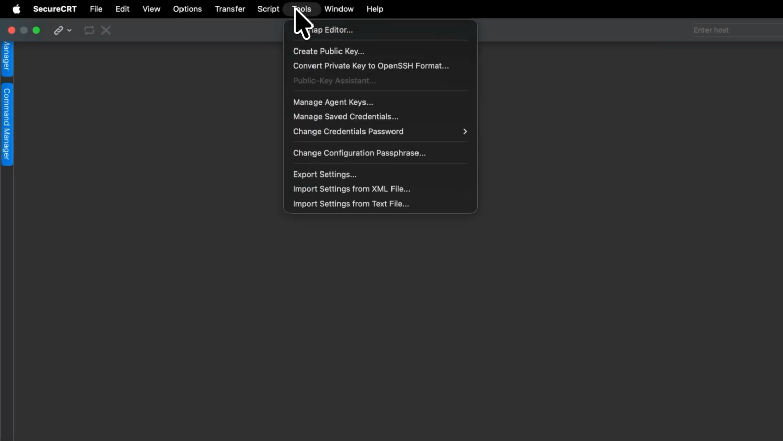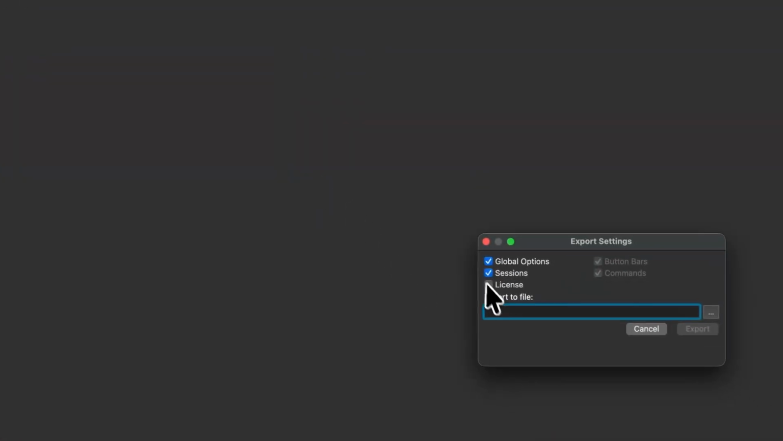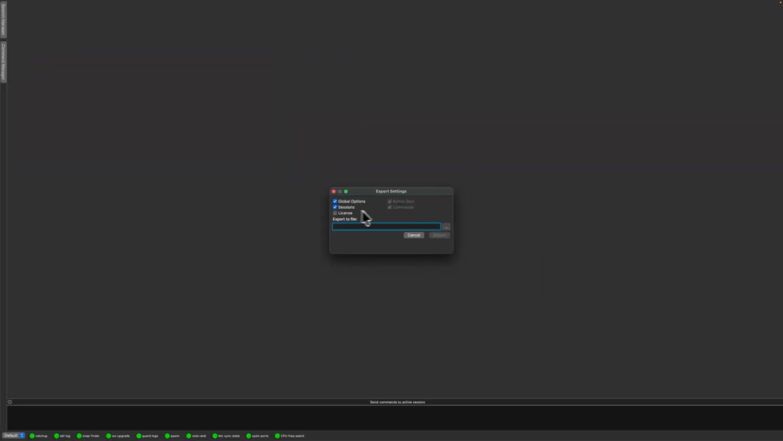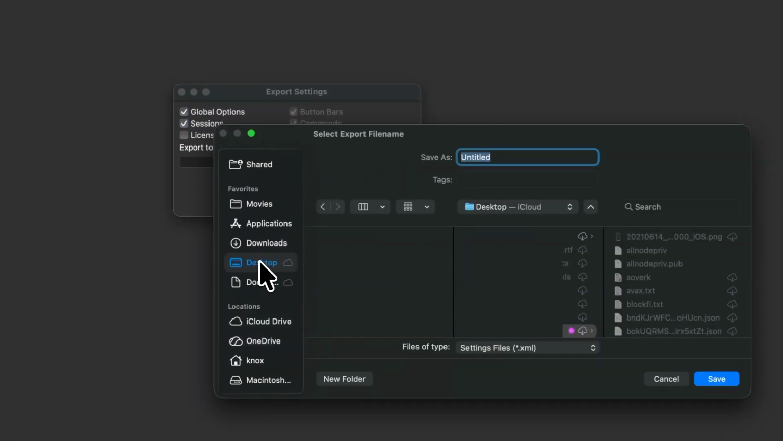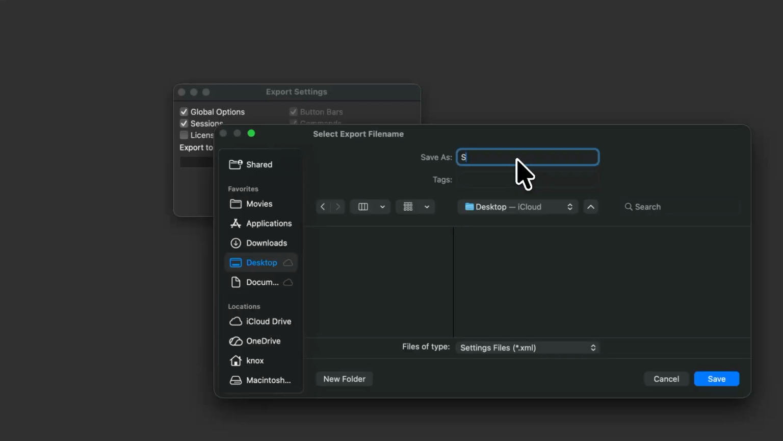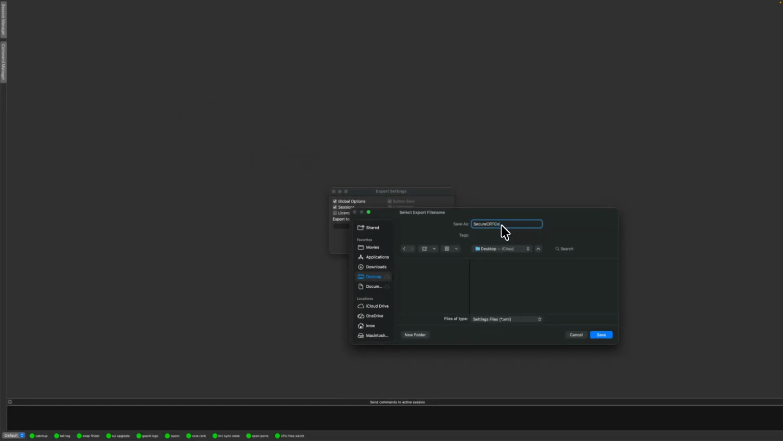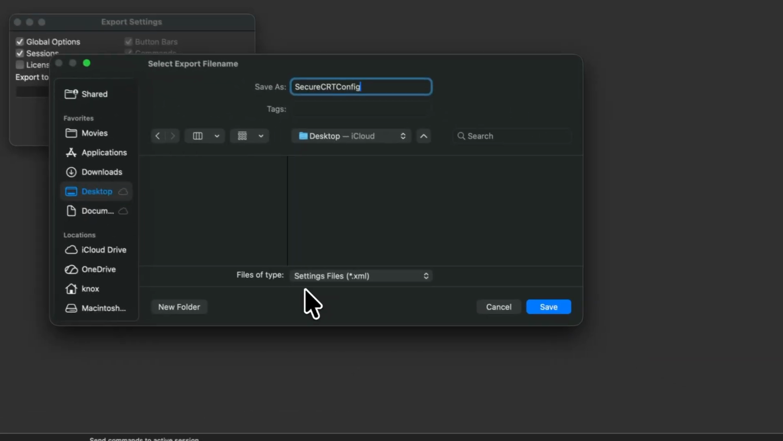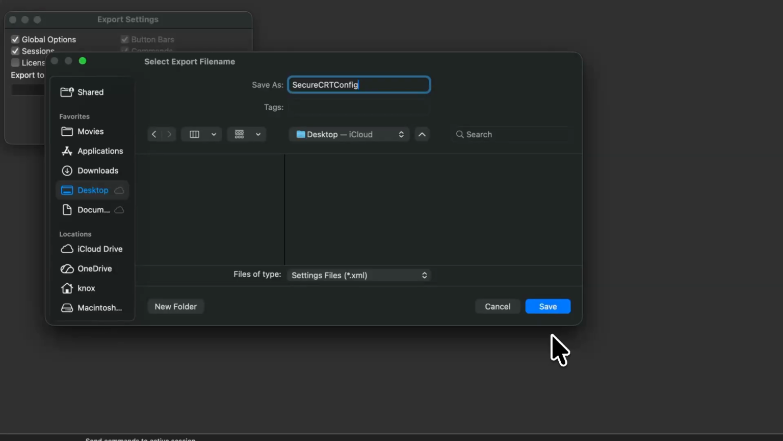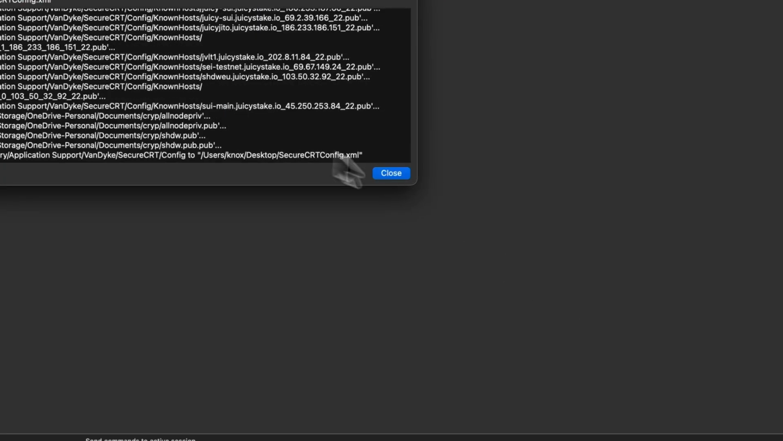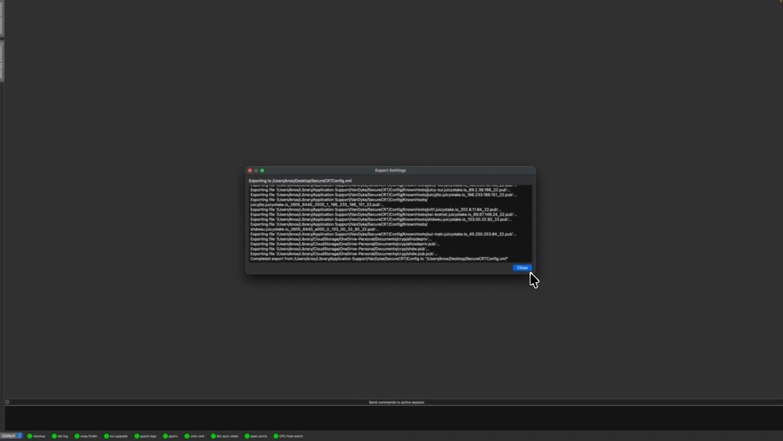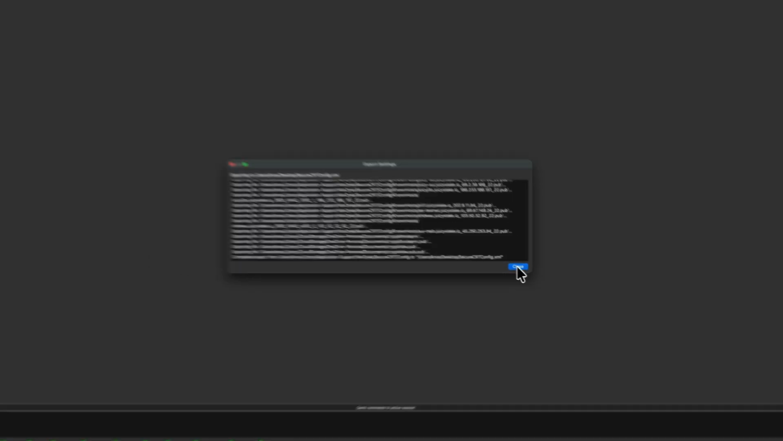I'll start by exporting them by going up to the Tools section and then Export Settings right here. As long as the Sessions box is checked, I should be good to go. So I'll just put this somewhere like on my desktop just to get things going. And I'll call this Secure CRT config, and notice this is going to dump out an XML file. That's what we need. So I'll click Save here, and then click the Export button, and in just a second, the whole thing is exported, and it now lives on my desktop.